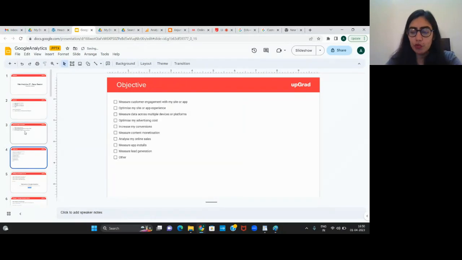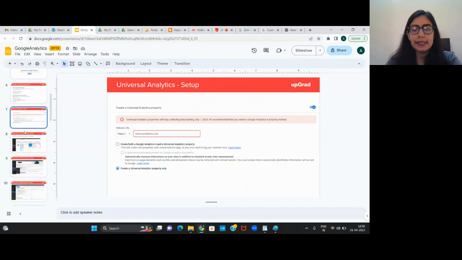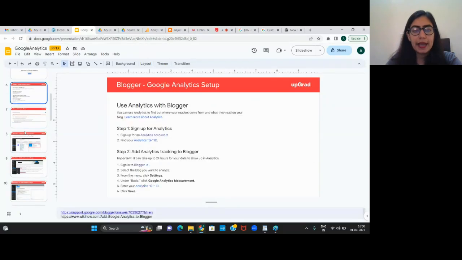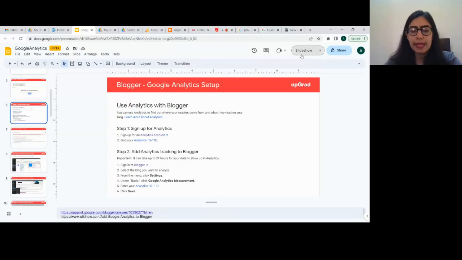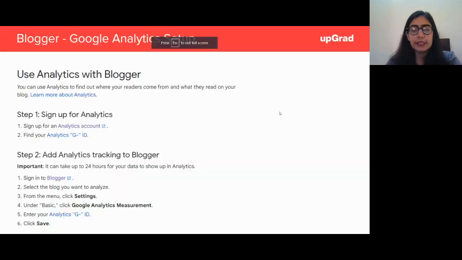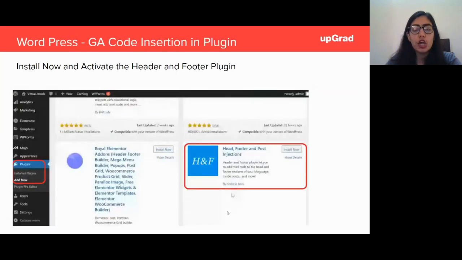Now let's quickly move on. We've spent a lot of time on this. Now we were at this step, and I already told you that there are some very critical steps. The critical steps were: you had to select UA and create a universal analytics property. You have to tick this, and then you have to add your website, and then you had to create a universal analytics property. Okay, now we are going to WordPress.